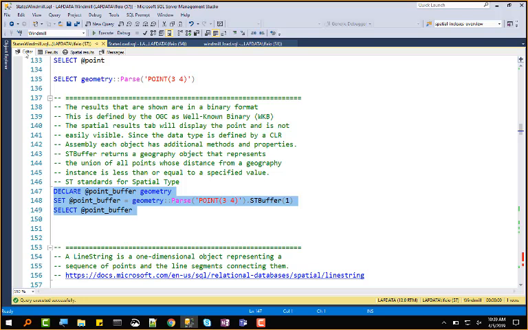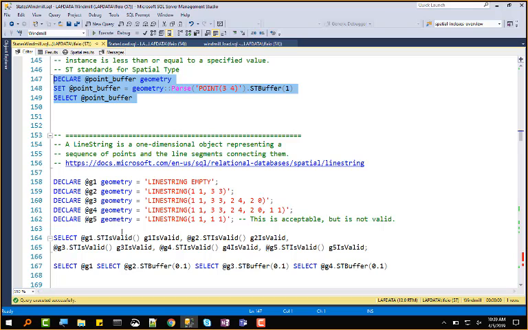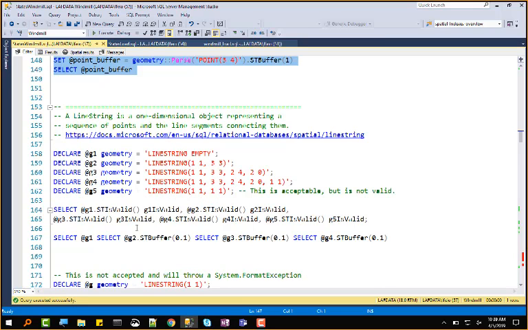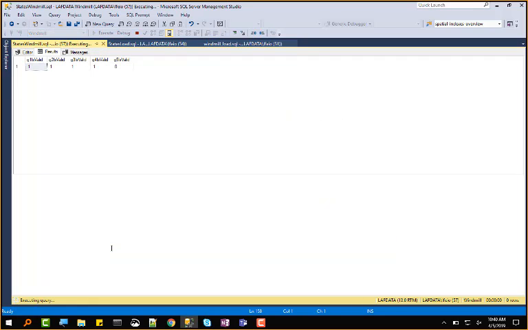So besides the point, we can also do one-dimensional lines. So here we can define a line string as being empty. We can also say we're going to start from 1, 1 and go to 3, 3. But then there's also ways of, if you enter something incorrectly, it'll come back and say that it's not valid. So I've got a query here to check all of those to see if they are valid, and then perform that same ST buffer to expand it out just a little bit to see the actual shape. So we'll go ahead and run this.